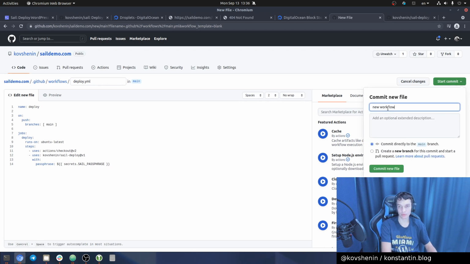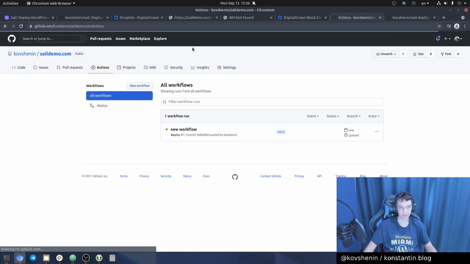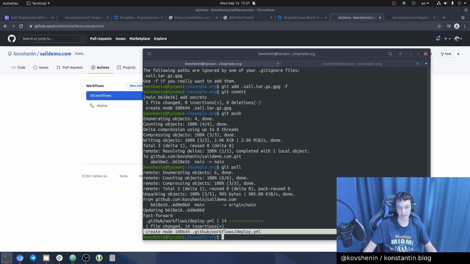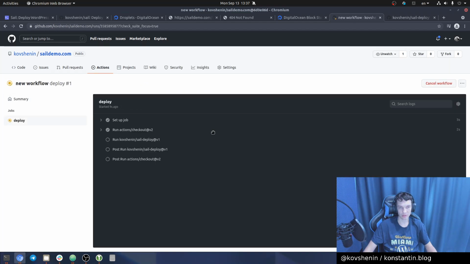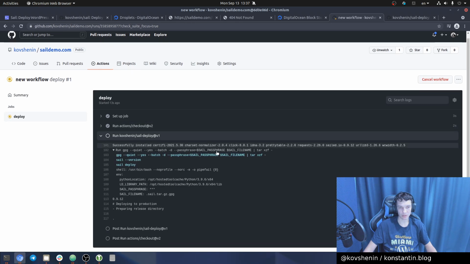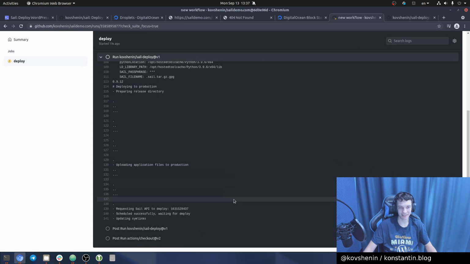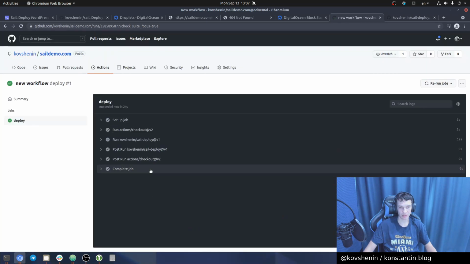New workflow. Committed to the main branch. And it's going to run immediately. So here I'm gonna git pull just to make sure that I have the workflow in my repository. Let's see how this does. Checkout is going to sail deploy, deploying to production. Oh, the dots here. Updating symlinks, and done. So now, yep, okay, this works as expected, and it's green, so it's a success.